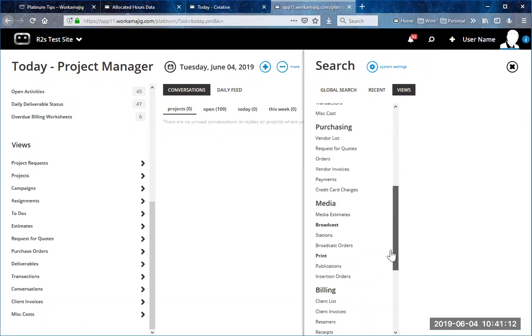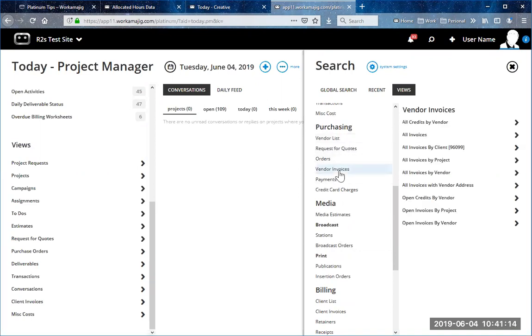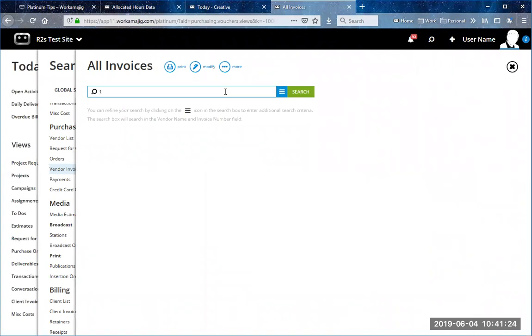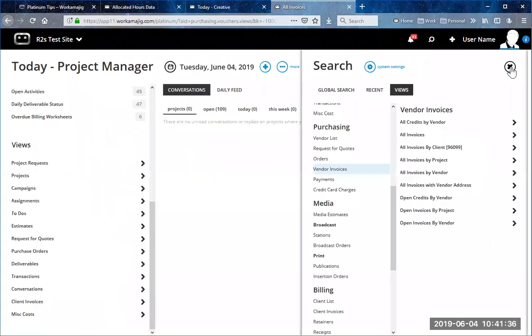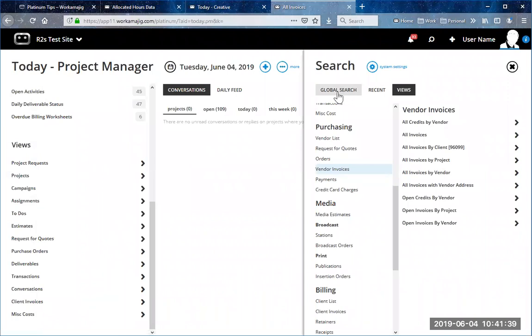So I can scroll through this list and go, oh, there's my vendor invoices. Great, let me go to all my invoices. And again, you could use the global search, but the views also allow you to say, I need to find all invoices, or I need to find invoice 1234. Okay, great, there's my invoices with 1234 as the invoice number. Let me open them up and make some adjustments or pull whatever I need. But that's just another way you can utilize the search area. You can not only search for records, but you can also be more surgical and say, let me open up this specific view of data and search from there.